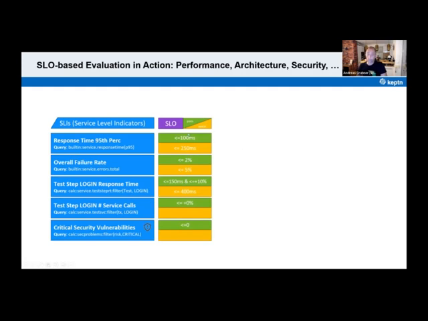You can either specify an absolute value, for instance, response time, the 95th percentile should be faster than 100 milliseconds in order to be considered good, or 250 milliseconds in order to be considered in the warning range. But you can also combine it with a relative threshold. So for instance, if you look at the test step login number of service calls, here I specify that it should be plus 0%, which means it should not increase by anything. It should not increase between builds. The number of service calls should be stable.